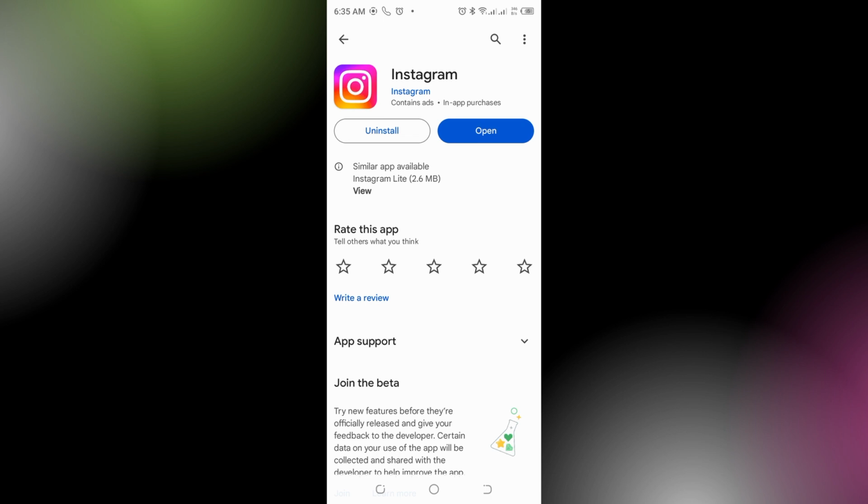Or if this problem still persists, then try uninstalling and reinstalling the Instagram app. This can sometimes fix issues related to the app data. And if none of the steps work, you can try contacting Instagram's support team for further assistance. And sometimes it could be a bug or temporary problem with Instagram as well. In such cases, it's best to wait for a new app update that may fix the problem.